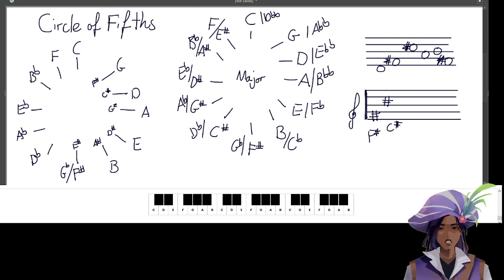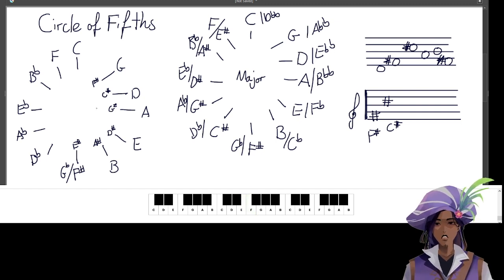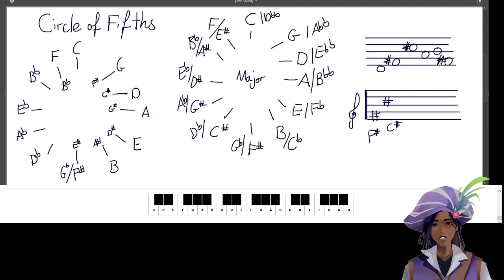So if we have F major, that's the B flat. So we add the B flat to the F major scale. And then when we go down to a B flat, we keep the B flat and we add the E flat. Right? And so on and so forth.